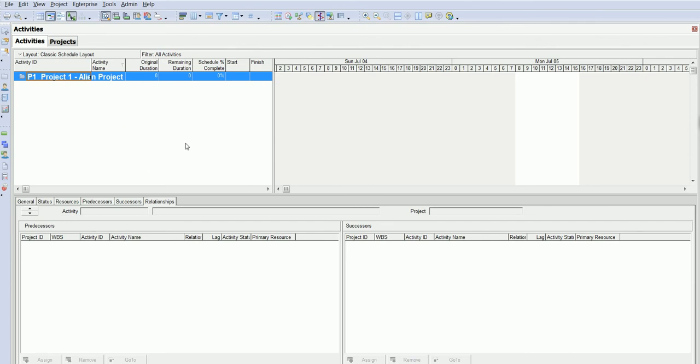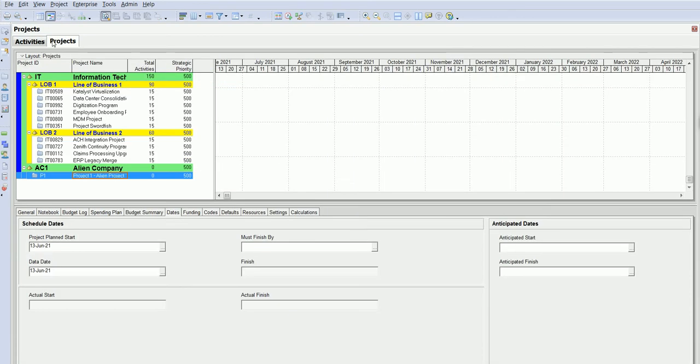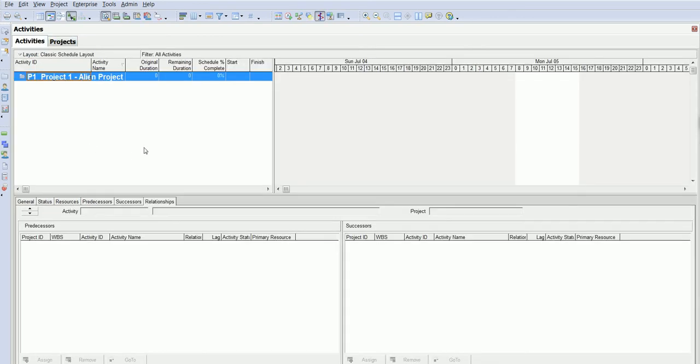Now you will notice that this is called the Gantt chart, and this is the activity list. All the project, and this is our friend the activity list. There is nothing here, because why? There are no activities under it, isn't it?